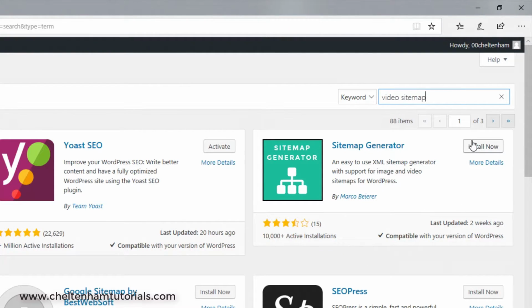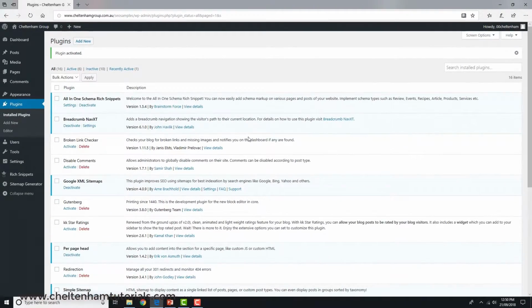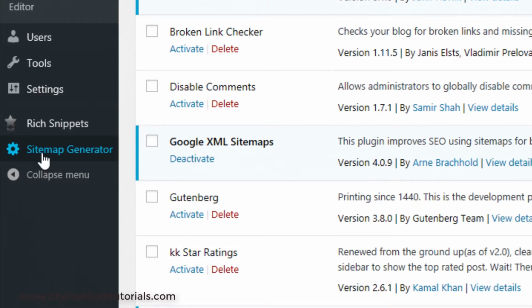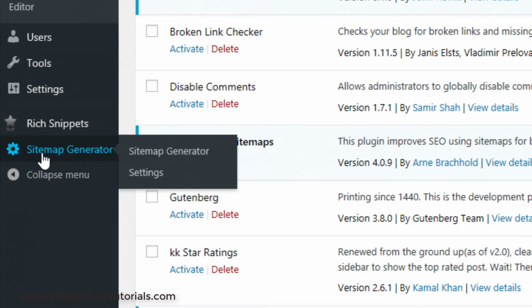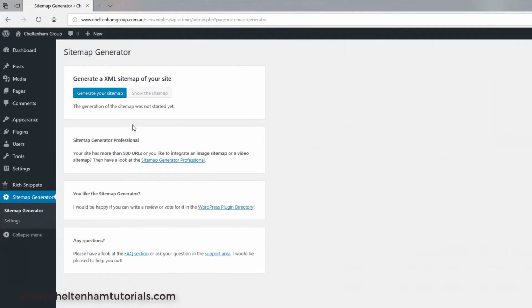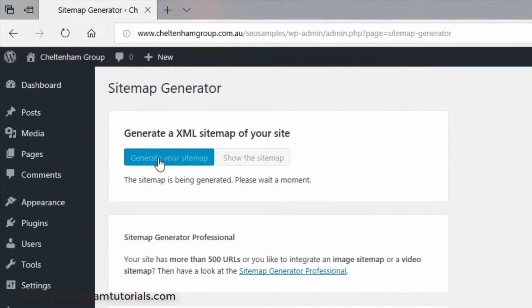So what you could do is just go and install this one, then activate it. This is called Sitemap Generator, this plugin. It installs itself over here. So if we go and look at Sitemap Generator here, I do have a couple of videos installed on this sample website, and I just click here where it says generate your sitemap.